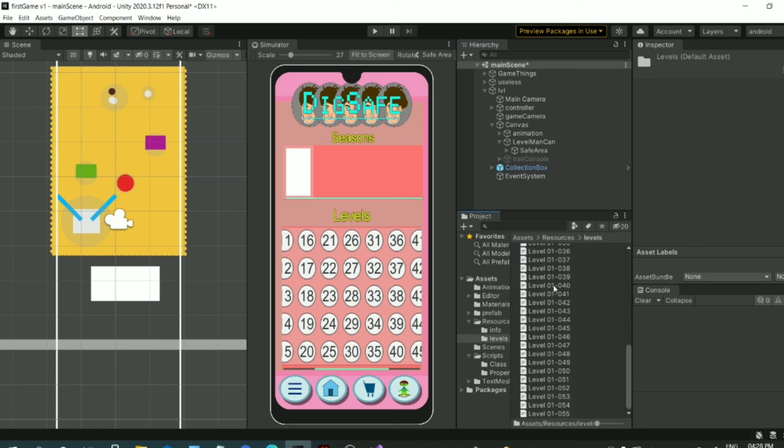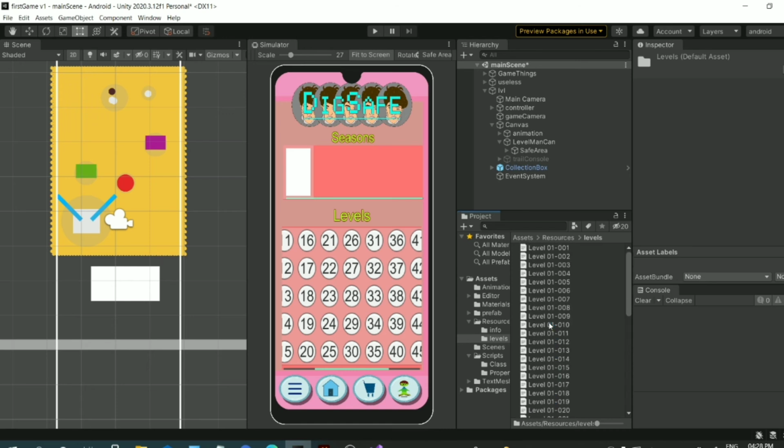These are just custom files. I will also teach you how you can create these custom binary files, and how you can load them using script.